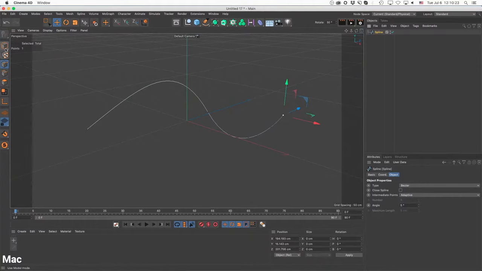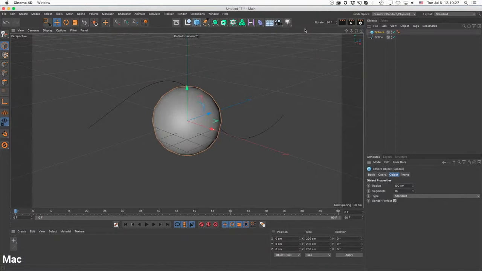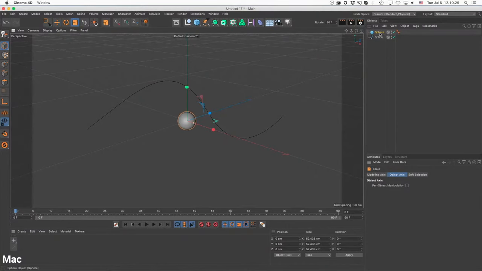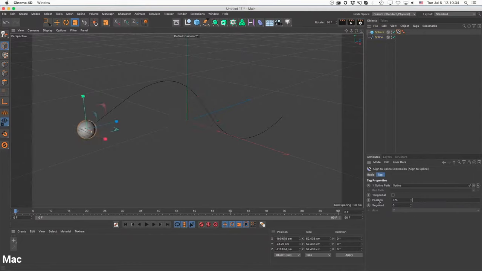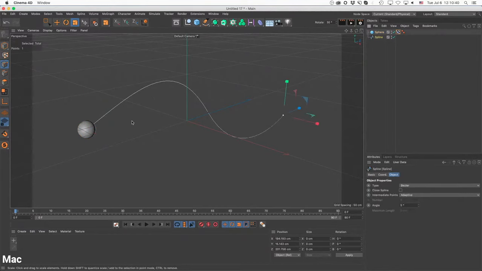Now, just to know what that means is that let's take a little sphere, make it small, and put an aligned spline to it, and drag the spline here. You will see that the zero position is at the beginning of the spline, the white part, and the 100%, you see the white part of the spline, it gradiates to blue.